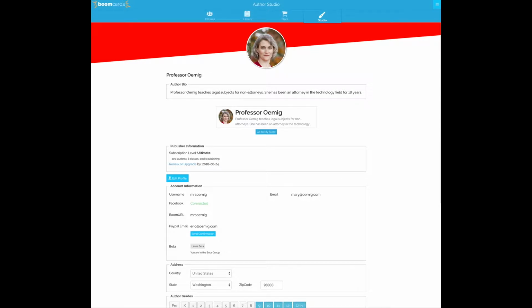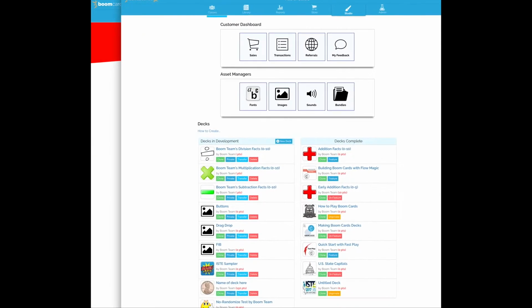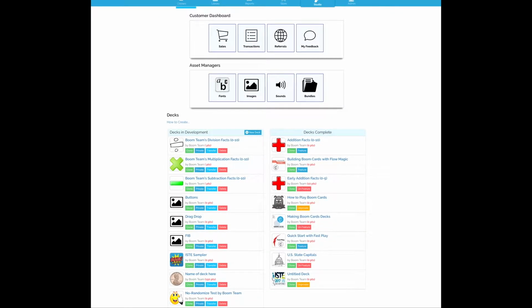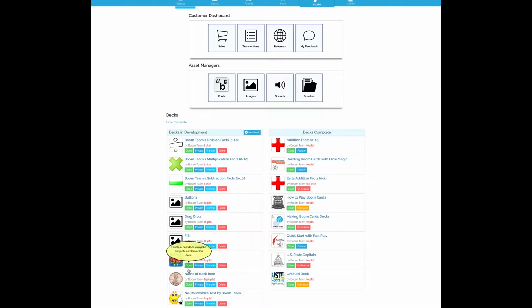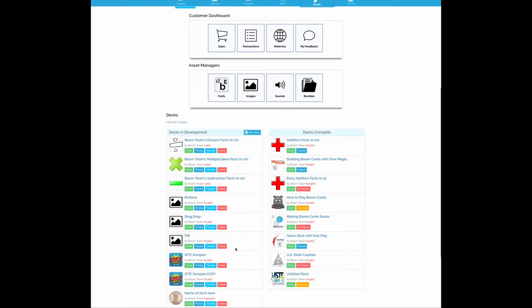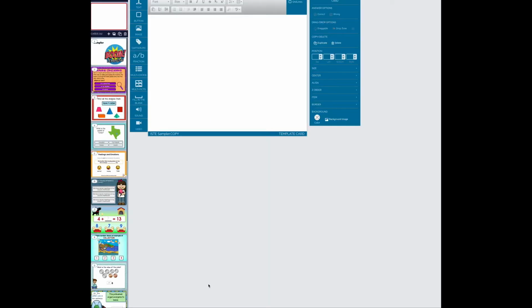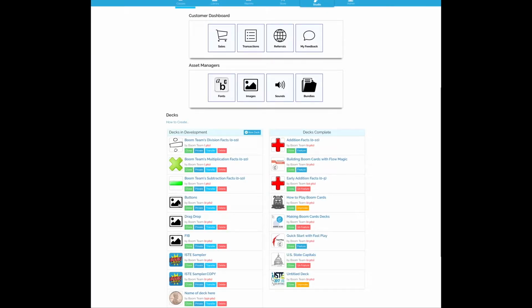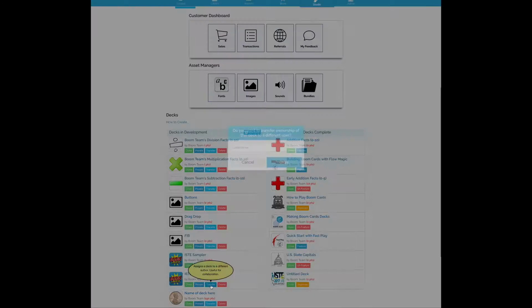Once you have the username of the recipient, you will go to the account of the transferors. Select the deck you want. You can clone the deck to transfer a copy. That means there'll be a version of the deck in each account. Hit clone, make sure it's the correct deck you want, and then just hit transfer.